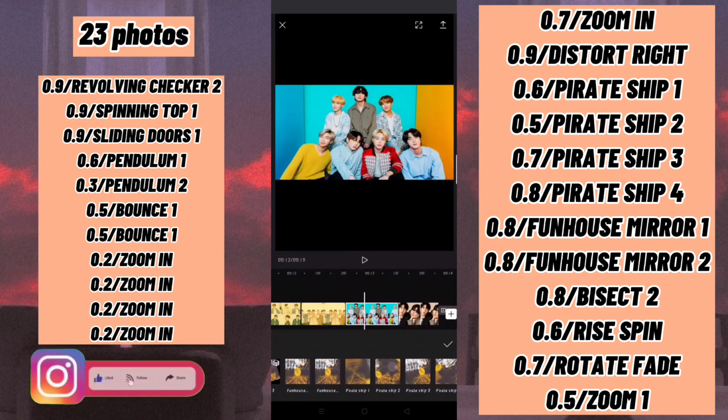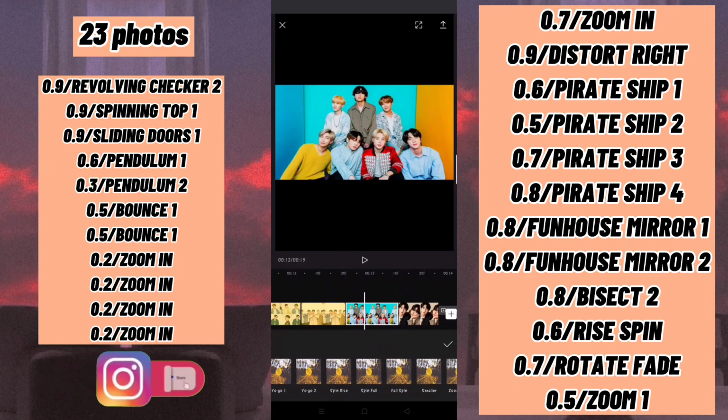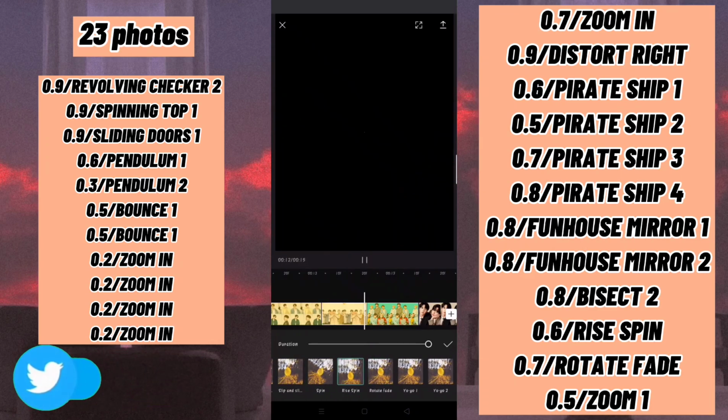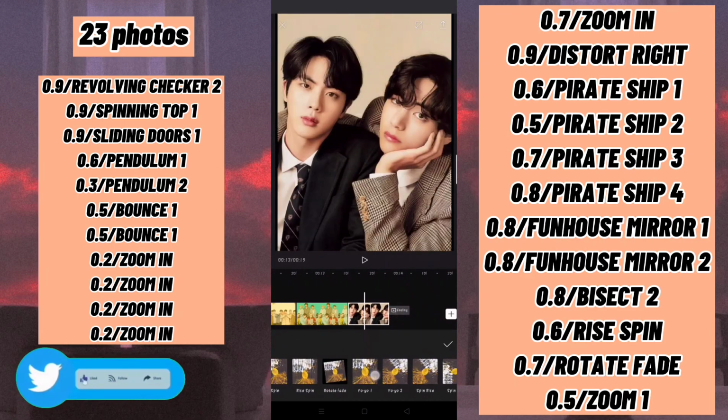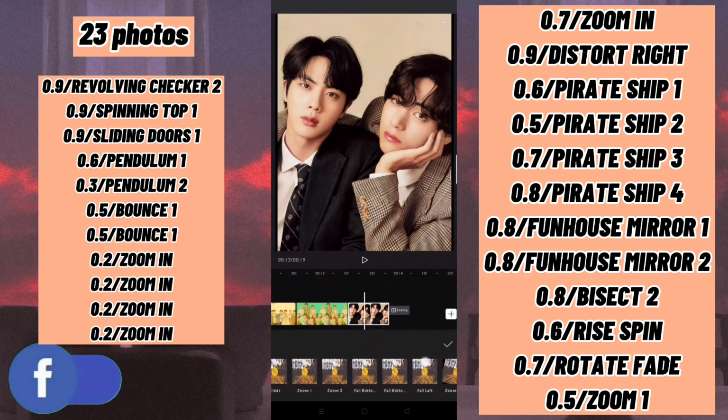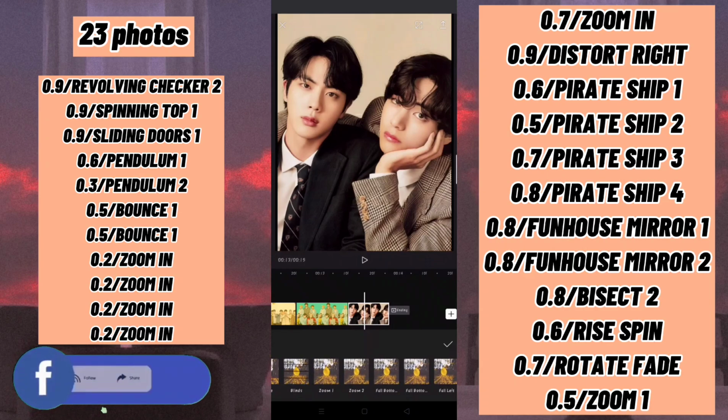Hanapin po natin ang rotate fade. Rotate fade. So, medyo nakakalito na po ito. Rotate fade, yan. And for the last photo po, ang gagamitin po nating animation sa kanya ay ito pong zoom in. Zoom 1 po pala. Sorry, zoom 1.